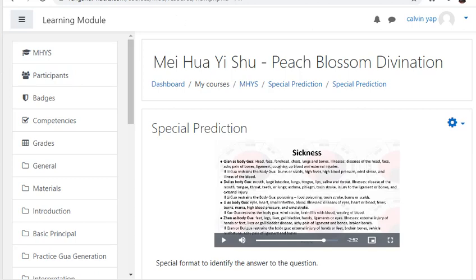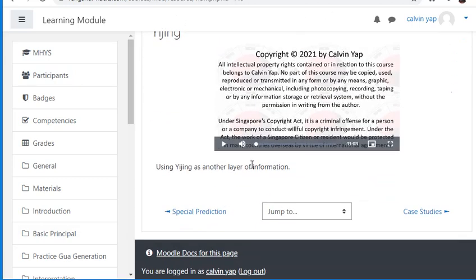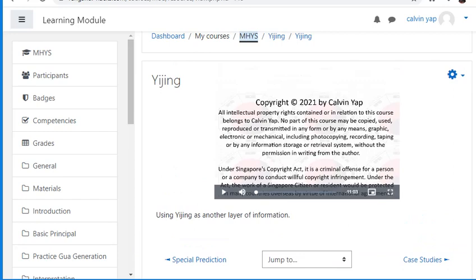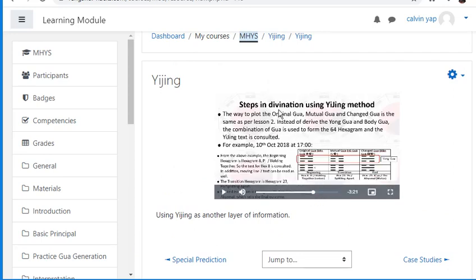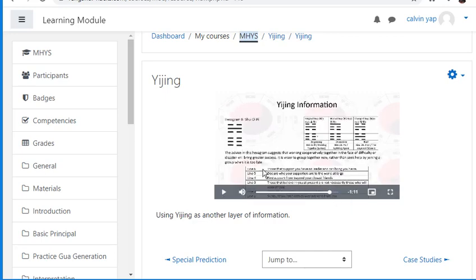Next, we also covered the Yijing. So what's being covered in Yijing? How to use the qua to generate the Yijing. This is covered here. For example, Yijing method. Okay, you got the qua already, then how to do that. It's covered here. Generate the Yijing, and then you read from there.